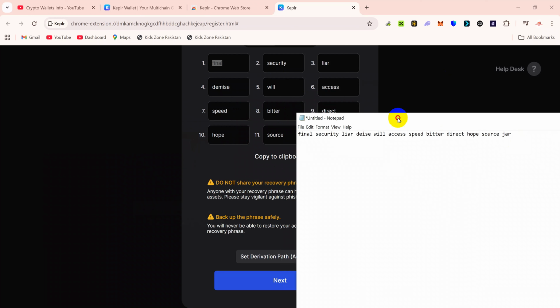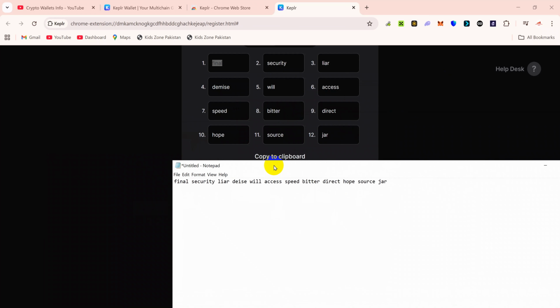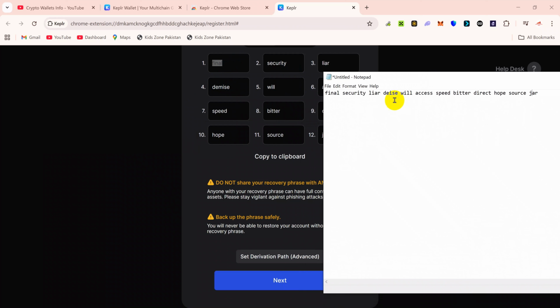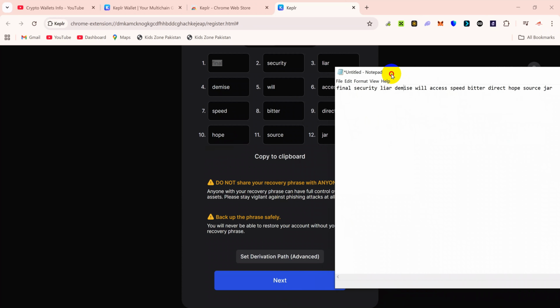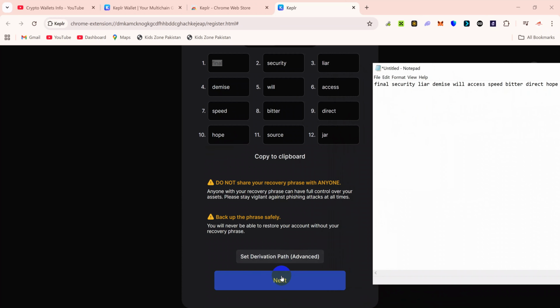Now I have typed all my phrases, and before saving this file, I must cross-check one by one whether all my phrases are correct or not, and also check the spelling. So I think my fourth word is not correct. I think there is an M missing. So again I open the keyboard of my Windows, click here, and now click M. Now all my phrases are correct. This is only for educational purposes, so please don't use these phrases.